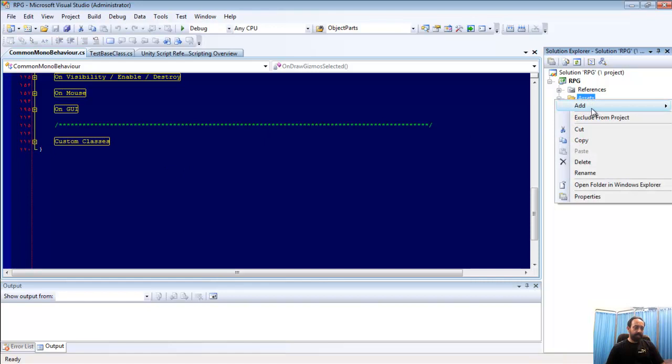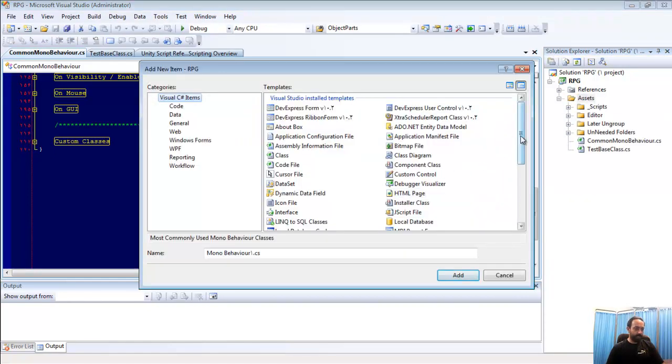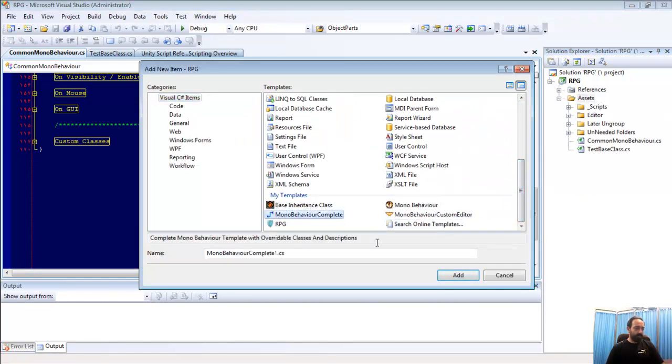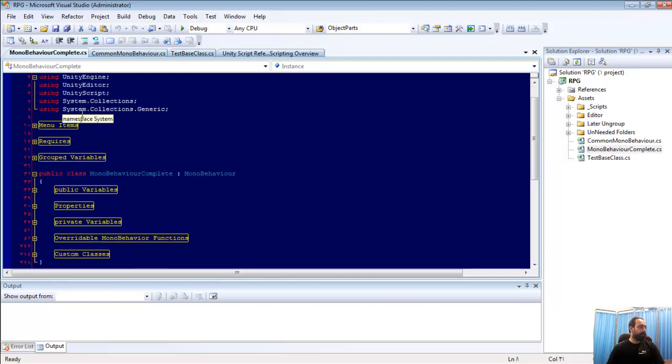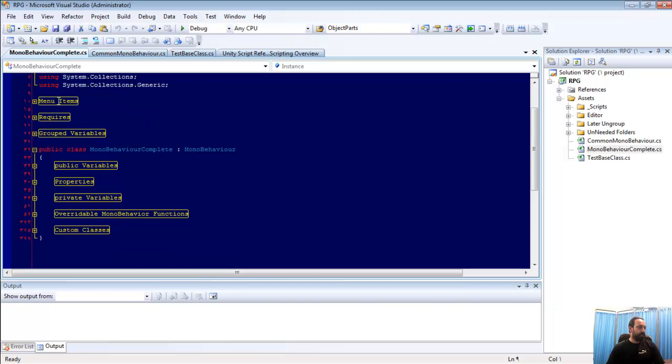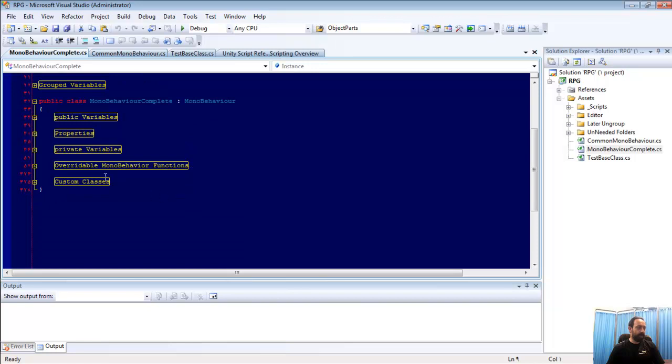The next template is my Mono Behavior Complete. Okay, this is a hell of a template. You won't need this most of the time because, as you can see, it's using everything except the system. I can add it there if I need. These are the same public variables, properties, private variables, but all override Mono Behavior functions are here, so the custom class is empty.